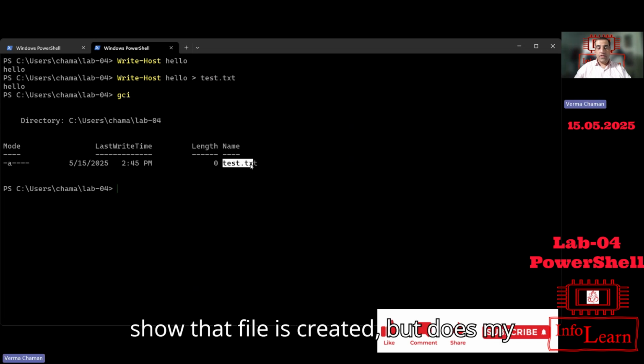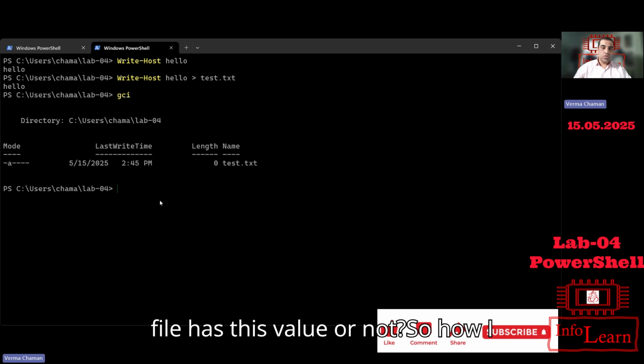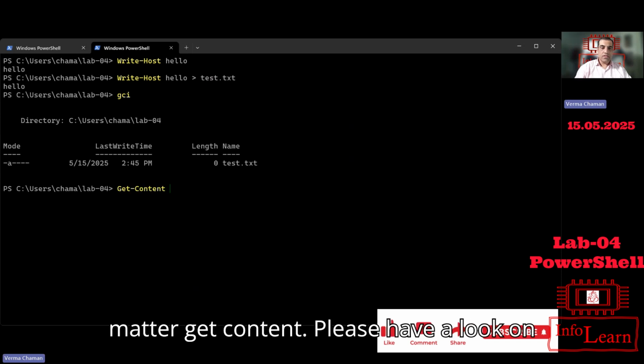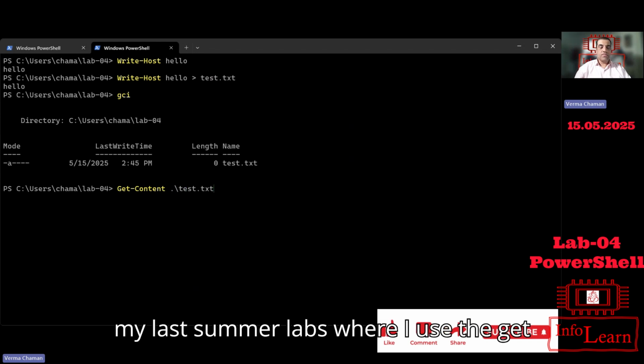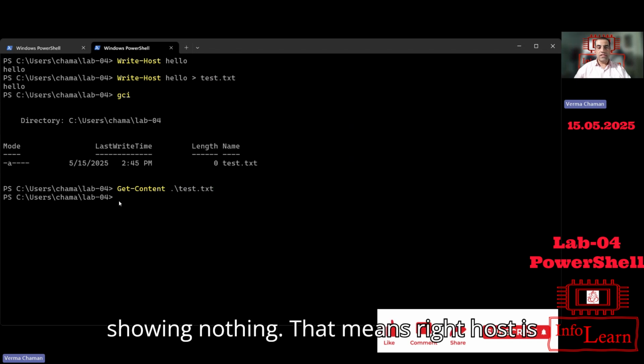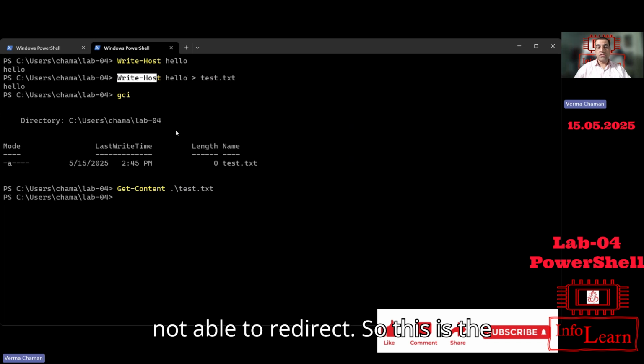It will show that the file is created, but does my file have this value or not? So how can I see the file contents? Get-Content. Please have a look at my last few labs where I use Get-Content. So look here, Get-Content is showing nothing. That means Write-Host is not able to redirect. So this is the difference.